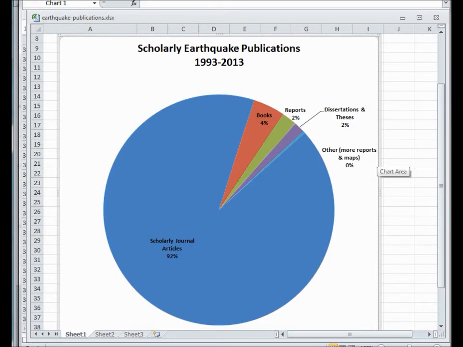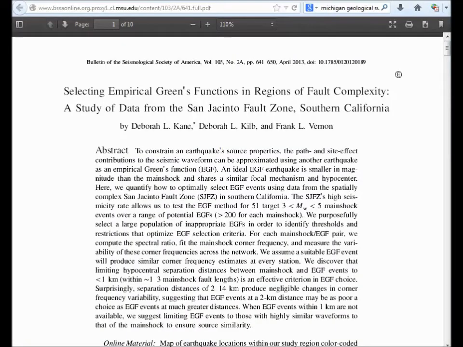Now, most of the items that I recommended for use in this MOOC are things that are readily available, easily available, and they're primarily from these categories right here. But you should be aware that most new research on earthquakes is published in scholarly journal articles. This is the preferred medium that scientists use to communicate new discoveries to the world.